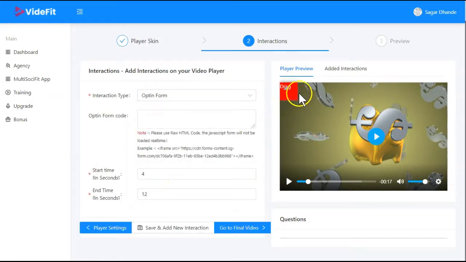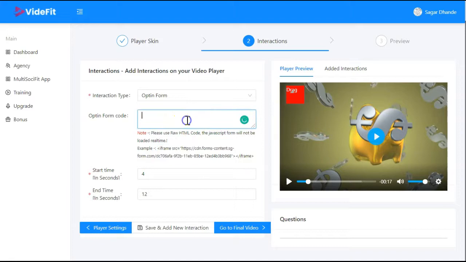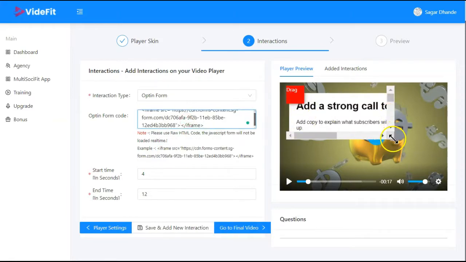You can see it shows up here and you can drag it to where you would like it on the video. They also give you detailed instructions under here of what to put in. You will have to use the raw HTML code. The JavaScript will not show up in real time on the right. And you see it drops in an opt-in form.